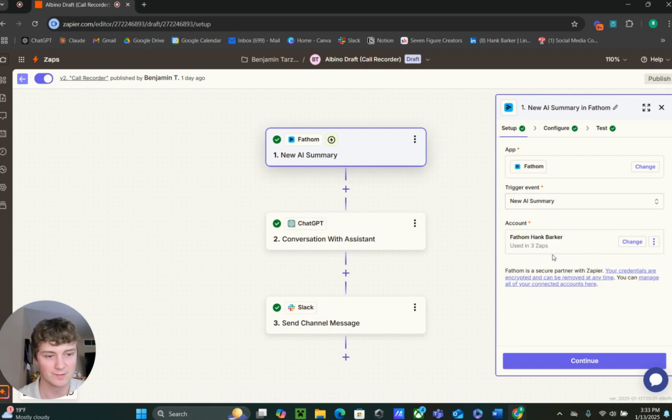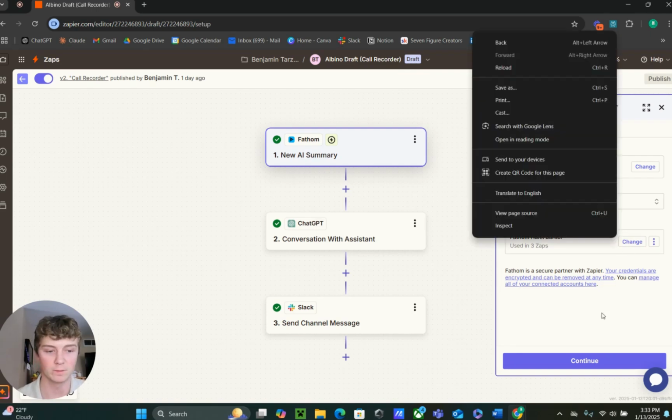And then lastly, you just need to simply connect your account. No big deal. You just click, it'll say connect. You connect into it, sign into your account, and you'll be good to go.